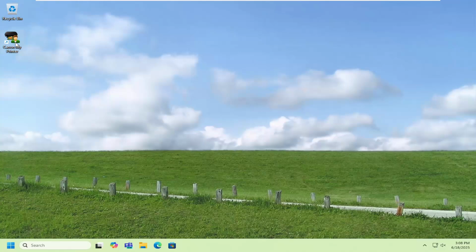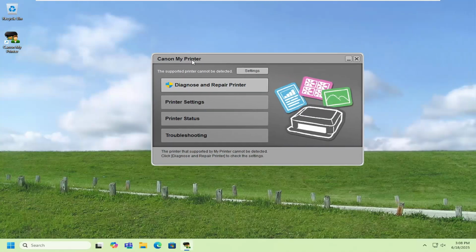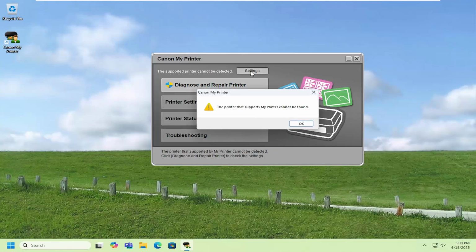And then we're going to go ahead and open up that shortcut, and you can select where it says printer settings, and where it says the supported printer cannot be detected, select settings. So make sure the printer is connected. The Wi-Fi settings are configured on the printer itself. And then once you have the software installed, it should be able to detect it automatically.